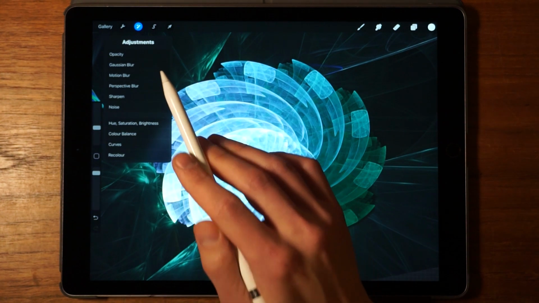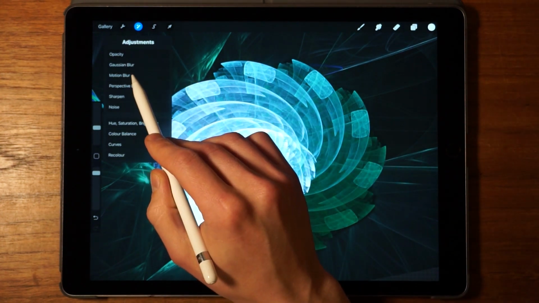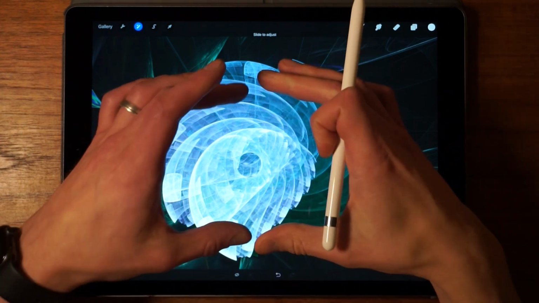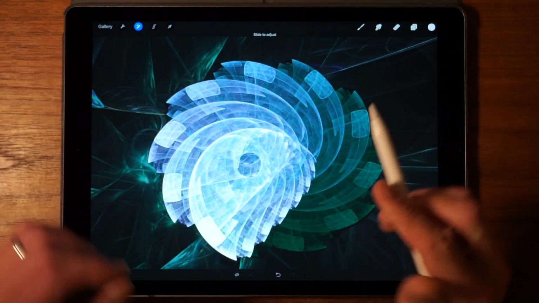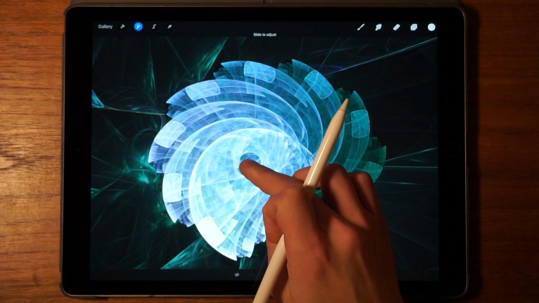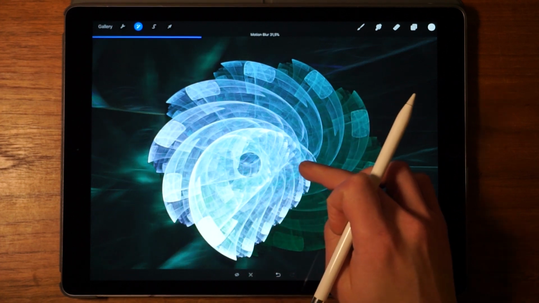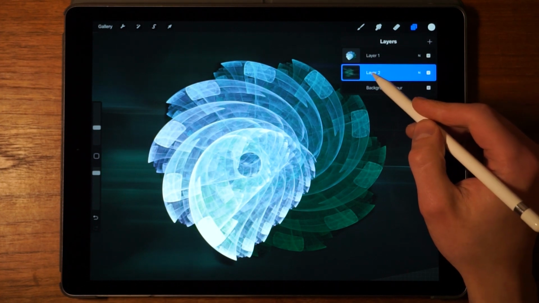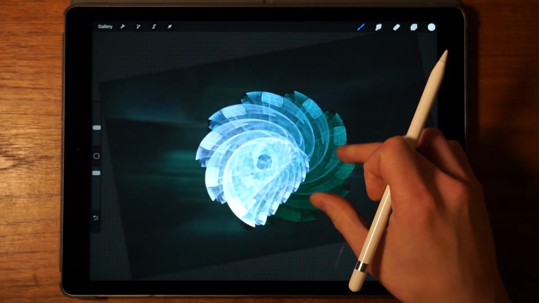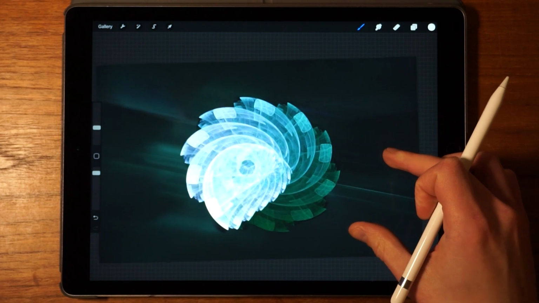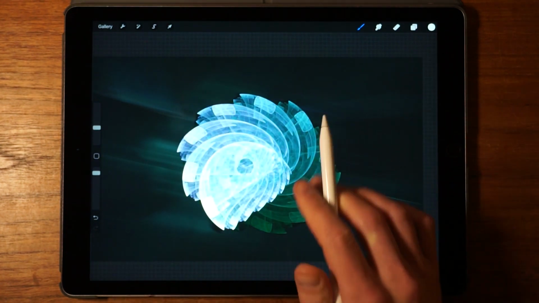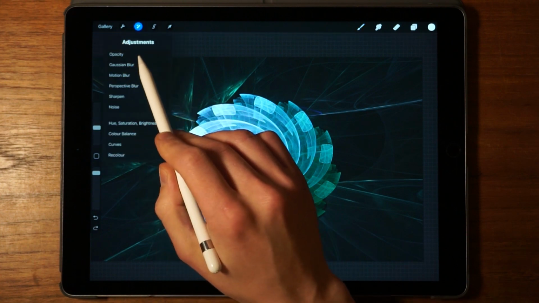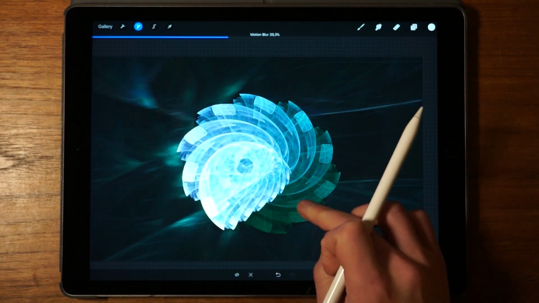Now the next one is motion blur. Motion blur is distinctly different from Gaussian blur because it has a linearity to it. So basically you can create a motion effect from this point, and we're doing it on the background layer right here. Basically what we're doing is creating a motion-like effect, like this object is moving through space, and we're creating this cool looking motion effect.